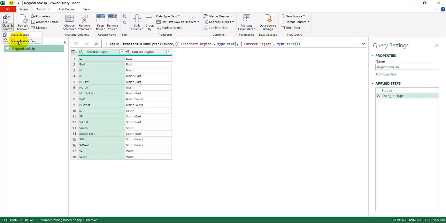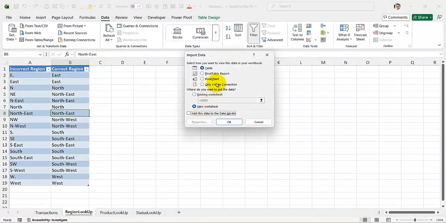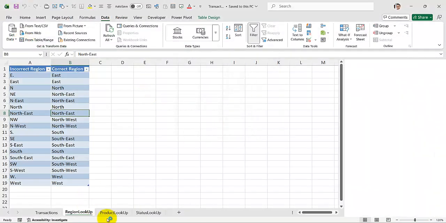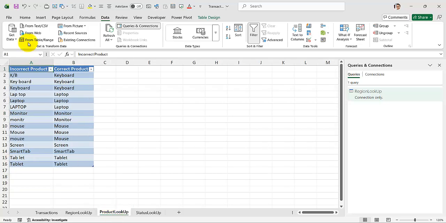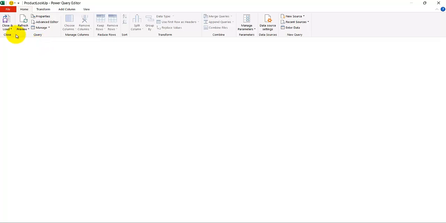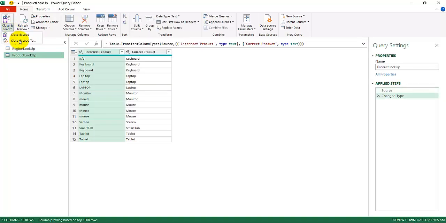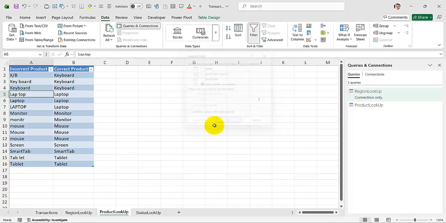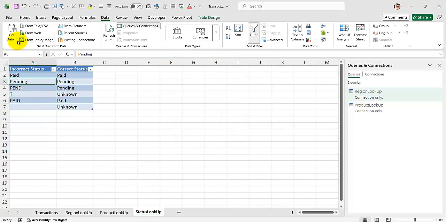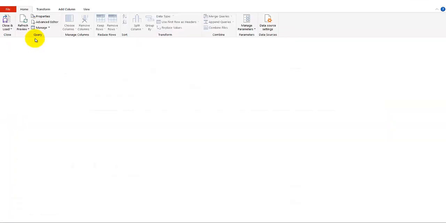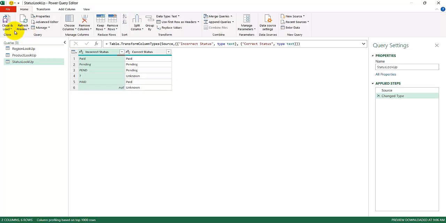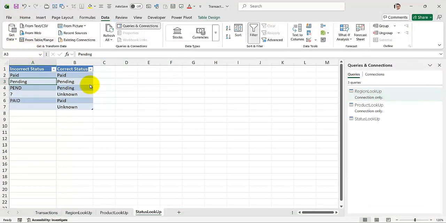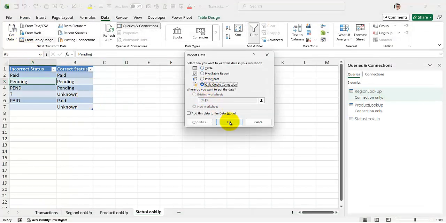Just close and load to only create connections. The same goes for the product lookup. Some table range. Close and load to only create connection. Close and load to connections.